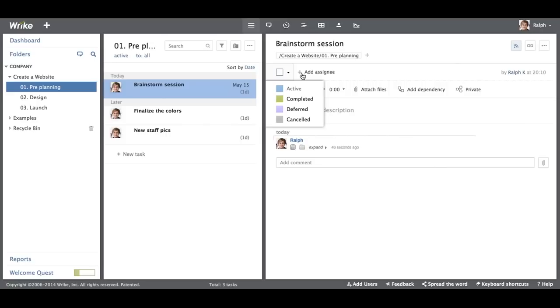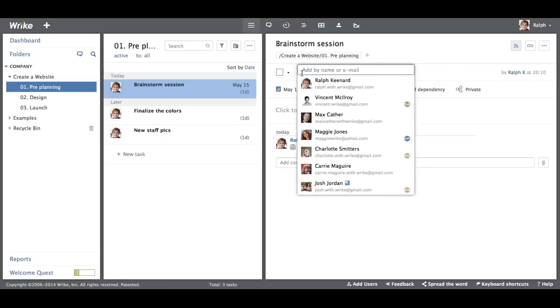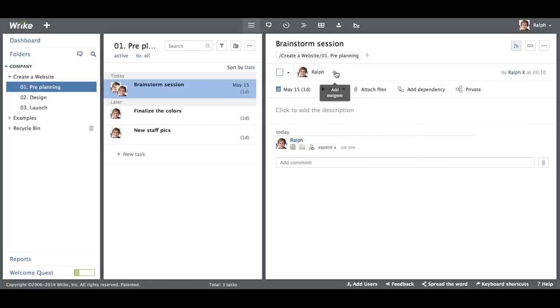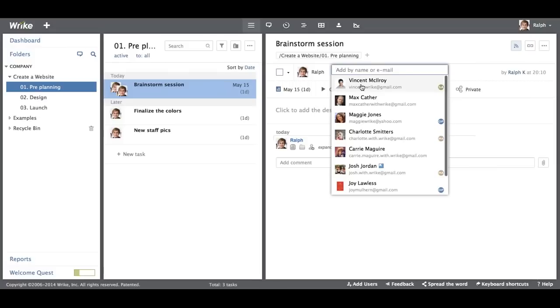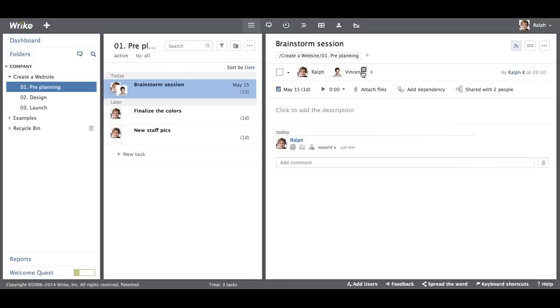I now want to get my task assigned. I need it to show up on the to-do list of not only myself, and I'm acting as Rough today, but also the other team members that need to participate in this meeting. That's going to be Vincent, Max, Maggie, and Carrie. To the right here, we can see when and by whom this task was created. And documentation is a huge trend within the program. You're going to notice it more and more as we go through.